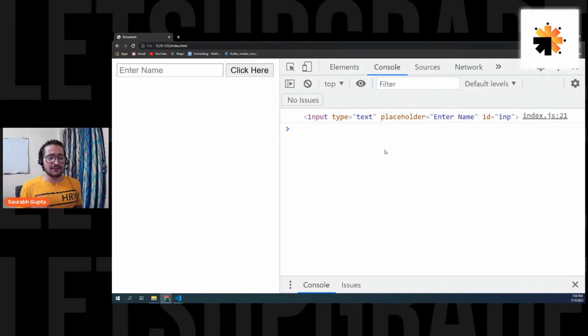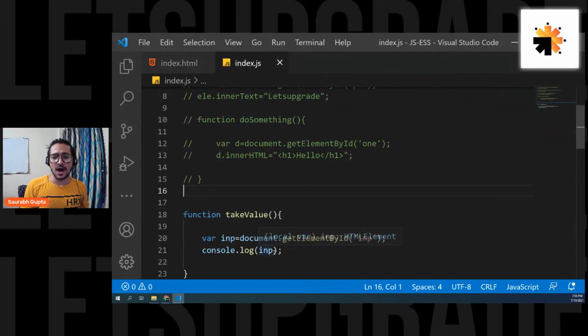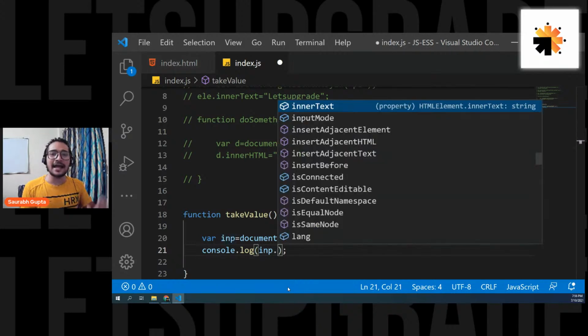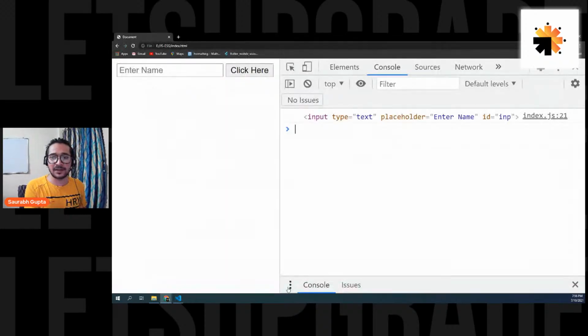Now let's see if we can get any of the attributes by having the element. Can we actually get any of the attributes? You can simply go inp. To access or fetch any of the attributes of an element, remember, once you have got the element, you can simply put a dot and then any attribute you want to access. So I can simply put, let's say, type. Let's see if we get the type attribute's value. Here we go. We get text.